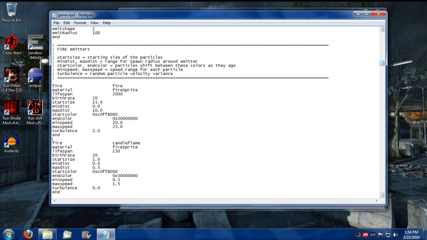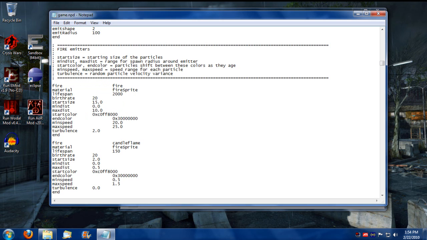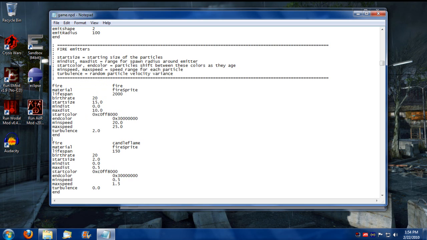So essentially, if you're making a new flaming effect, you just copy an existing one, and you could change this material, you could change this name, and then you can fiddle with these values, including its color and end color, its min and max speed. You can play with these various values and change the way the flame looks.